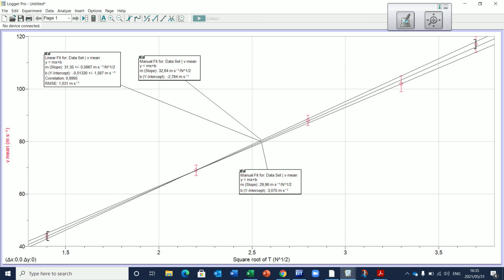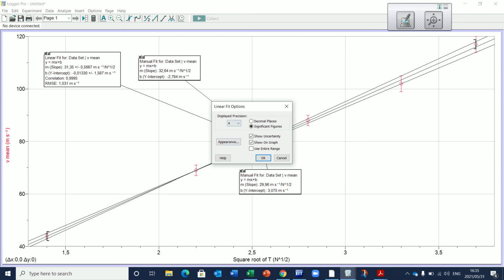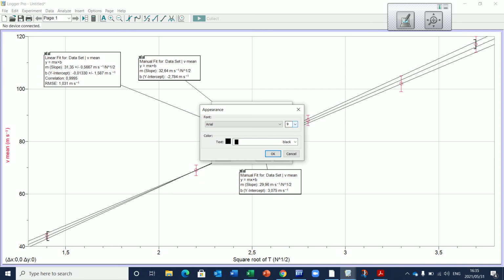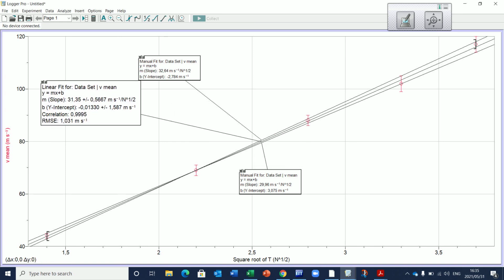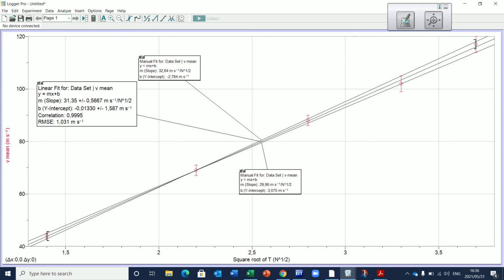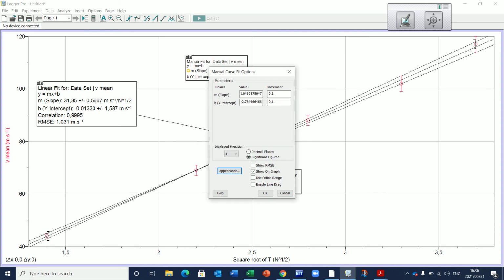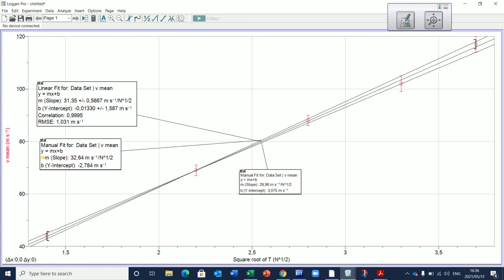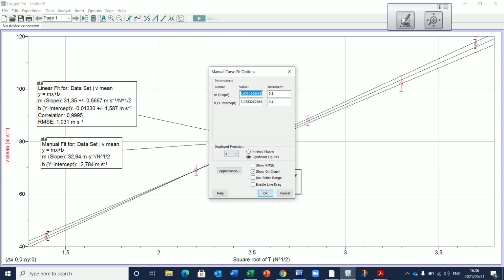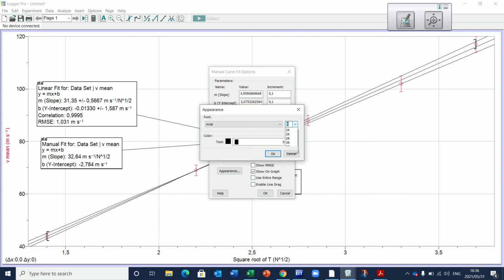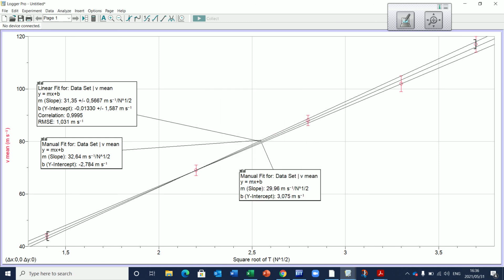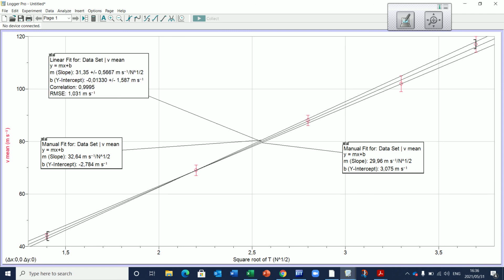Next thing I want to do is change the size of these labels. So I double click on the linear fit label, go to appearance, and I can change that to font size 12. Okay, that's nice and big. So when I print my graph, these labels are easily readable. Let's go to the manual fit label, double click on it, appearance, font size 12. Okay, it's nice and big. The reason why we're doing this is so it's more easily readable when we put it into our report.